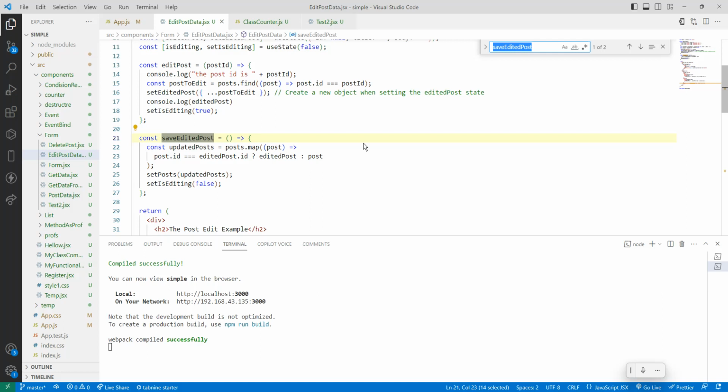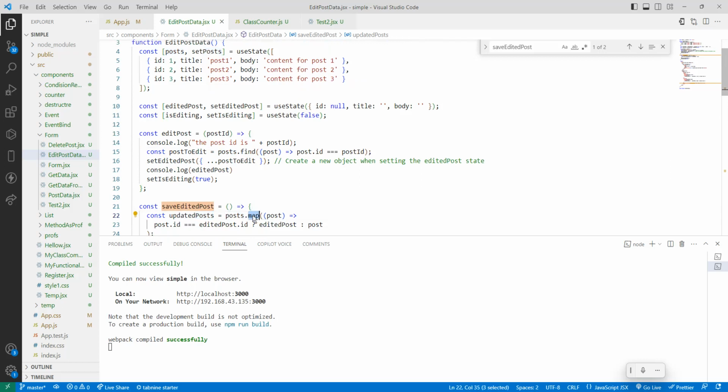Save edited post. We already list-viewed the data, and we click on the edit button, then update the post. So here is the saveEditedPost, updatedPost. So posts.map. What are posts? These are all the posts, and we map over them. We are going to dump all the posts here, where post.id is equal to editedPost.id.